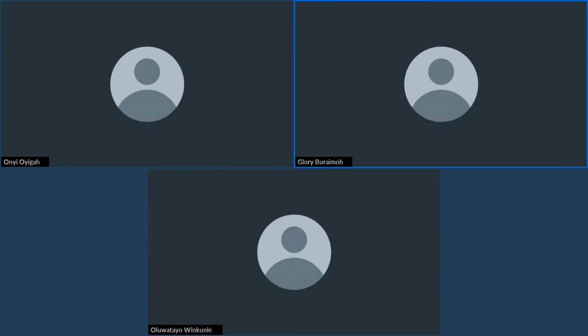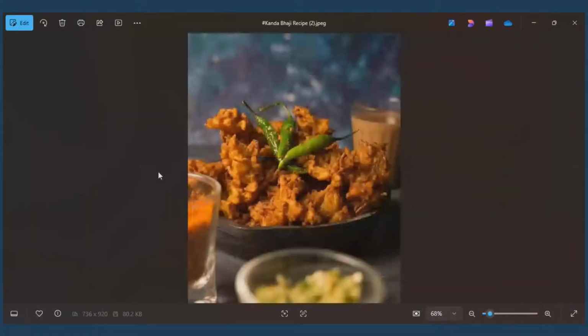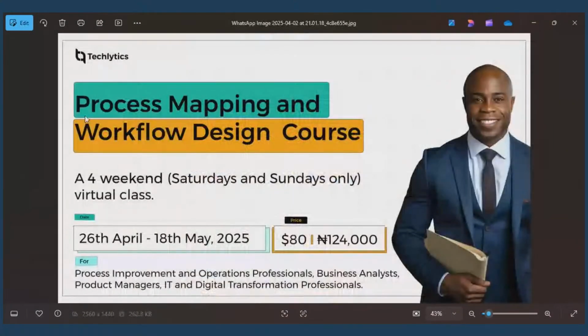So the first question is: what is the difference between process mapping and service blueprinting? I think process mapping is more of an encapsulating term. Service blueprinting is embedded in process mapping. Service blueprinting is a type of process mapping. So flowcharts, service blueprinting, BPMN, swim lane diagrams are types of process mapping.